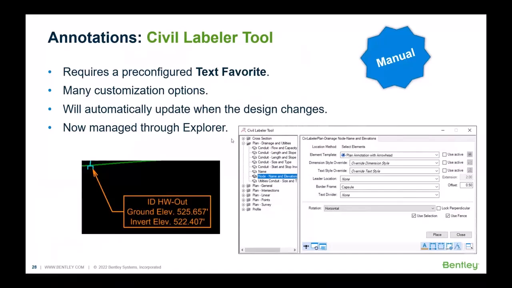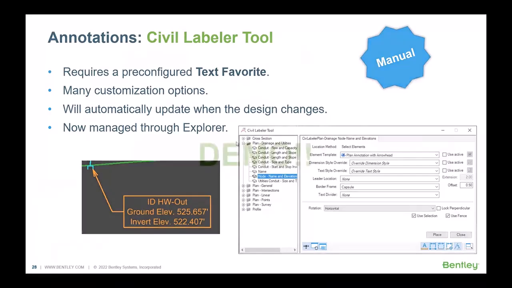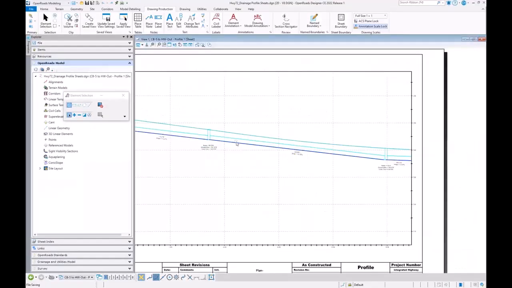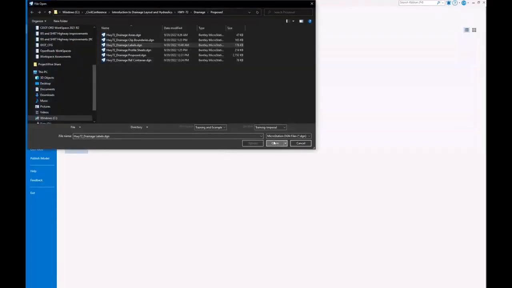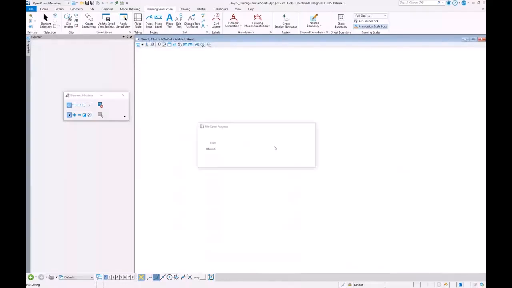Okay, so once we get our text favorite created, we can then use the Civil Labeler tool to place that text favorite and then add customizations to that. So things like frames or dividers or different text styles or dimension styles. Previous to the newest release, everything was done in an XML file. Now it's managed through Explorer and a DGN library. And there have been some enhancements to the Civil Labeler tool. So let's take a look at creating a text favorite and a civil label.